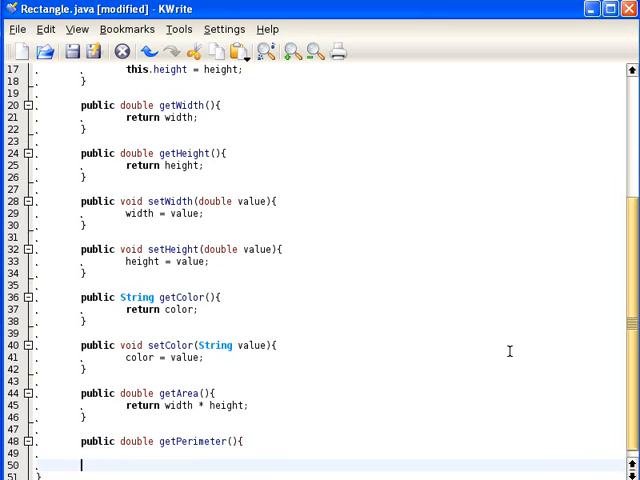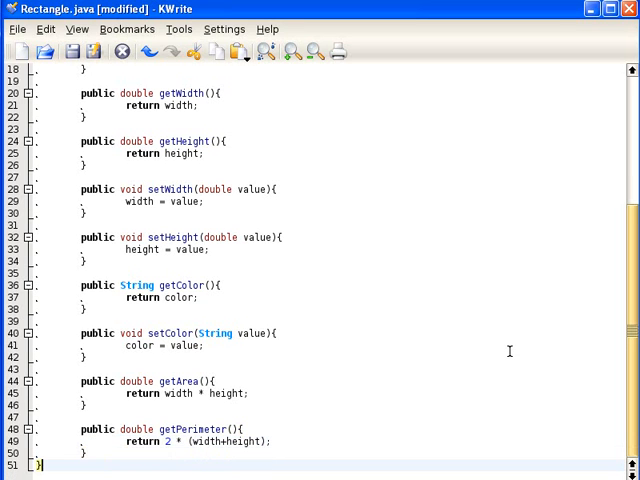In that case, no parameter ever. How do you compute the perimeter of a rectangle? Return 2 times width plus 8. I could put 2.0, but by now you should be familiar with the fact that an integer times something that's going to be a double is going to be promoted to double. So I'm returning a double value here. No problem with that.